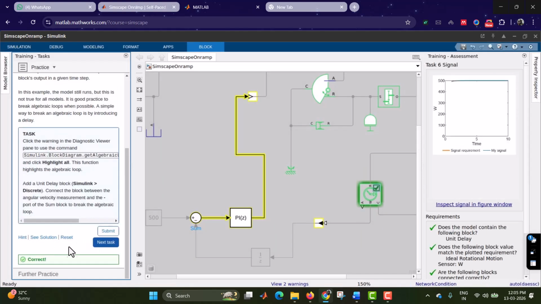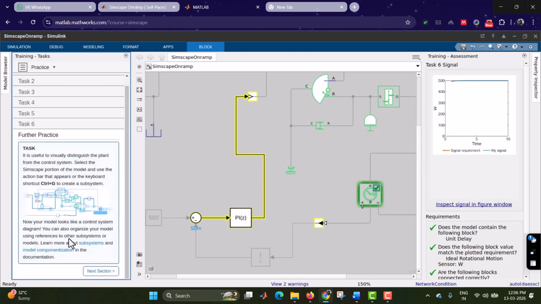Submit, the task is correct, and the next task, and you can go to next section. Okay, no need to do the further practice, you can go directly to the next section.